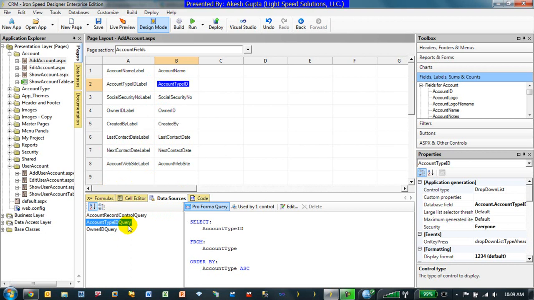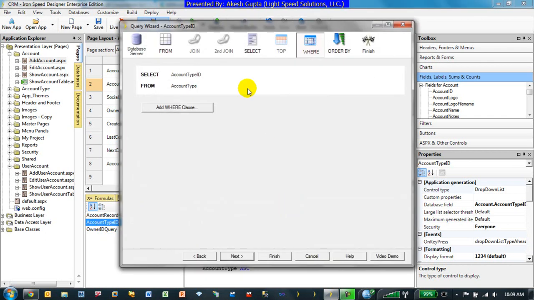So the secret of filtering the drop-down list is to filter the query, because at the end, the query is what's really fetching the data from its respective lookup table. So in this case, this was my query, account type ID query. I can click on edit, I can open up, and I can add a where clause.